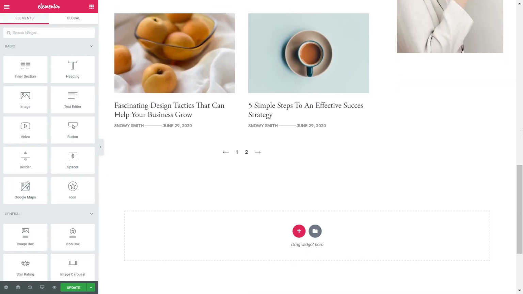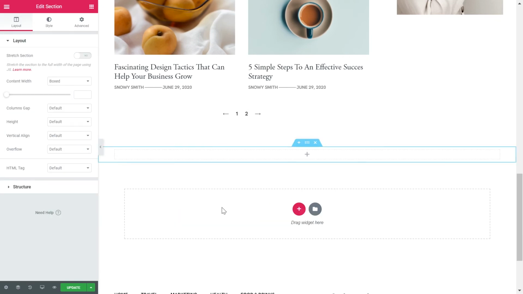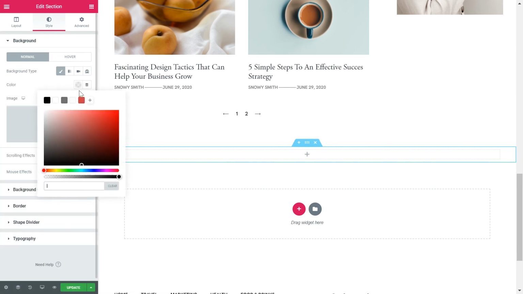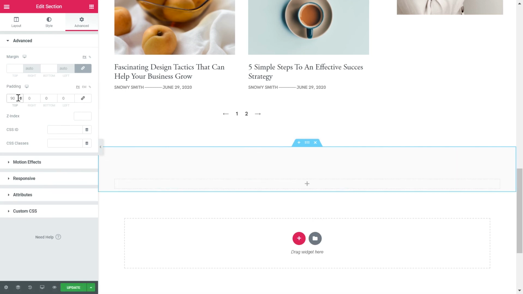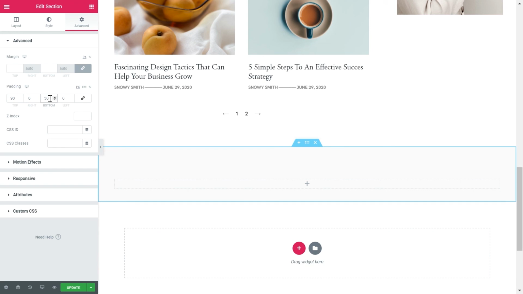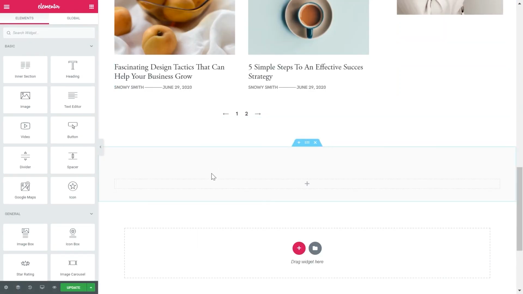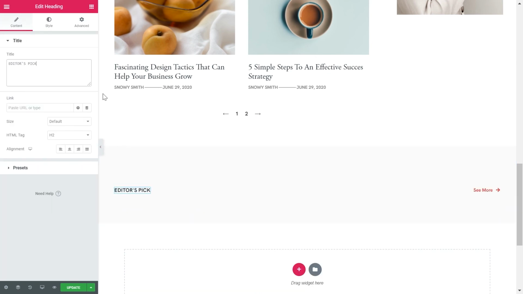We've almost come to the end. To show other relevant posts, we will begin by adding a section. Go to the Styles tab, choose the background to be classic, and select a color. Next, go to the Advanced tab and add some top and bottom padding to the value of 90 and 30. Let's copy and paste the intersection from the previous element, the heading and the button that we designed. Change the title and let's edit the content.